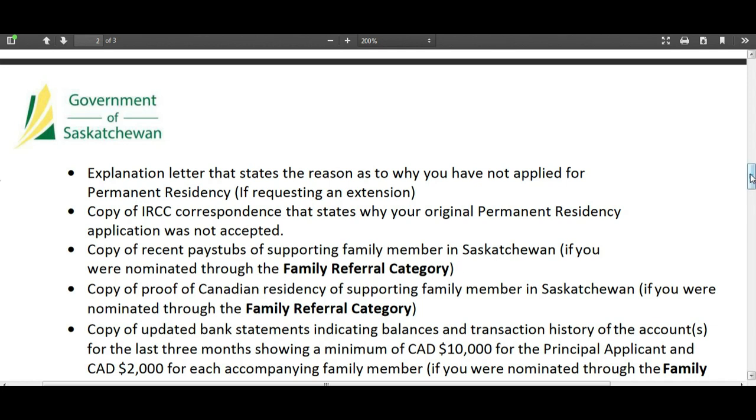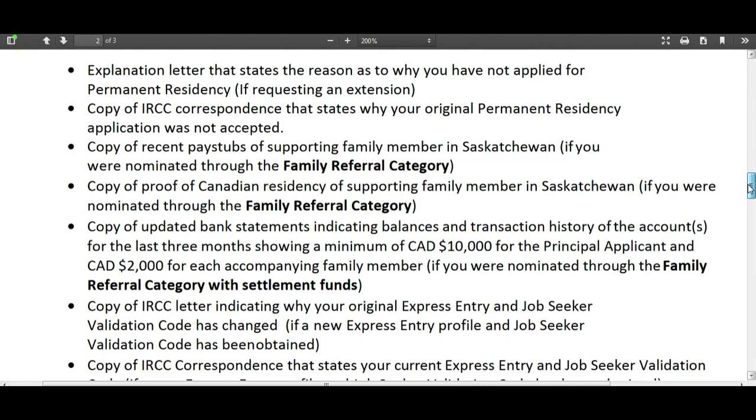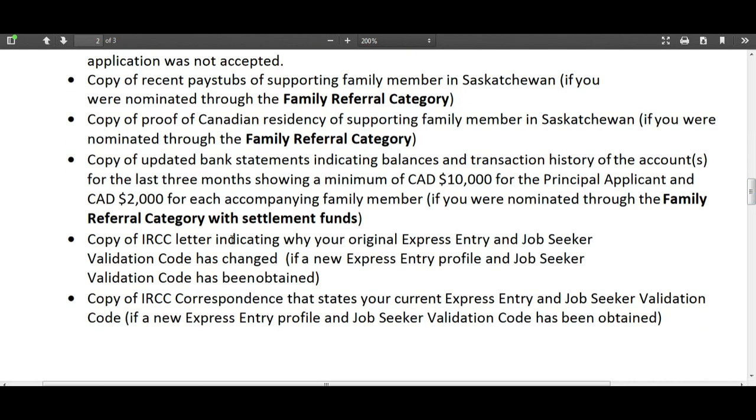And if you have claimed any relative points, then you have to send some additional documents of your family member, like pay stubs, residency proof, and some proof of funds. Okay. And the last two documents are very important. You have to send the IRCC letter indicating why your original Express Entry profile and job seeker validation code have changed, if a new Express Entry profile and job seeker validation code has been obtained.